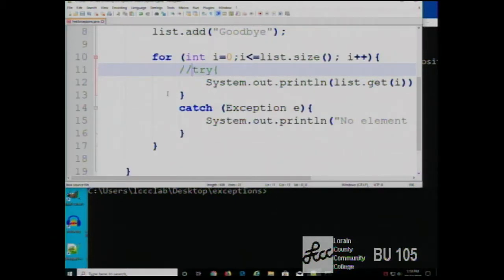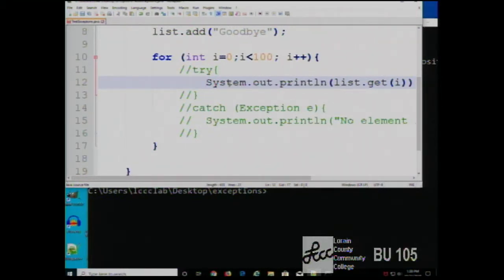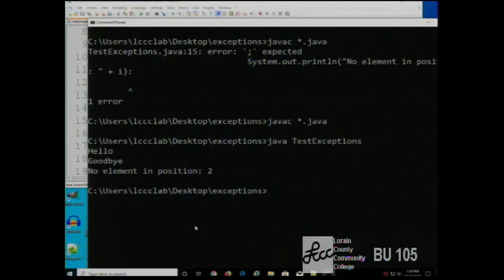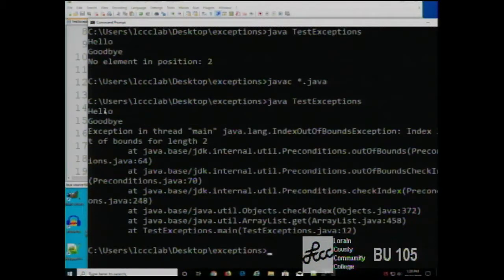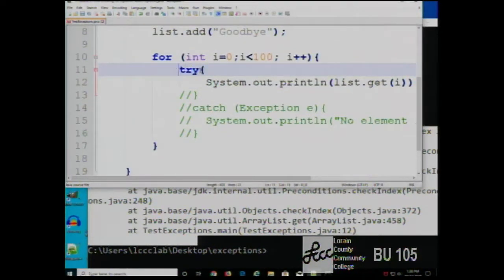I'm going to get rid of the try and catch. If I say for i less than 100, at the first time that an exception is thrown, this is going to terminate. So this will blow up during the third trip through the loop, and it won't execute anymore. First time through the loop, second time through the loop, the exception, it blew up. If I put back the try-catch block, however, this will continue and it will not blow up the first time it gets an exception. It will simply display the error message and continue on.